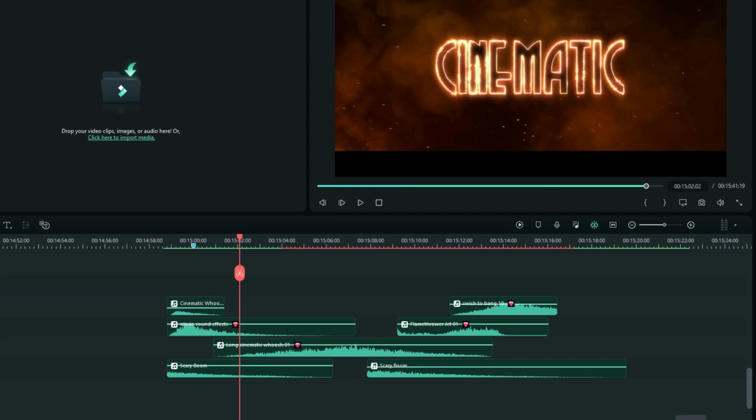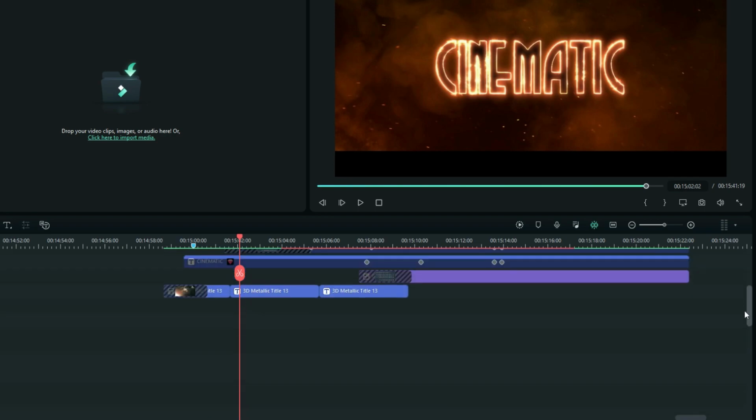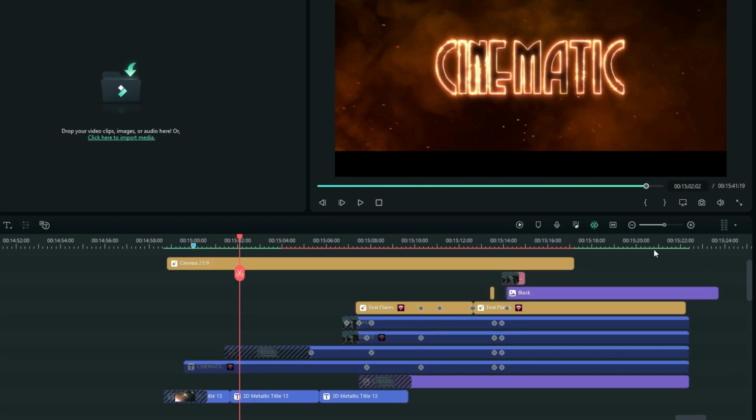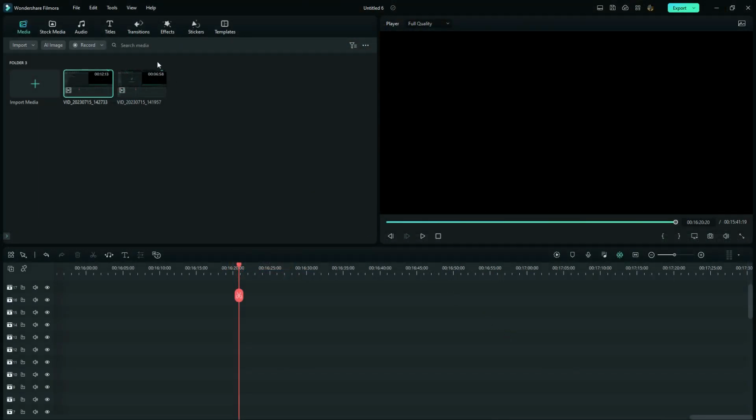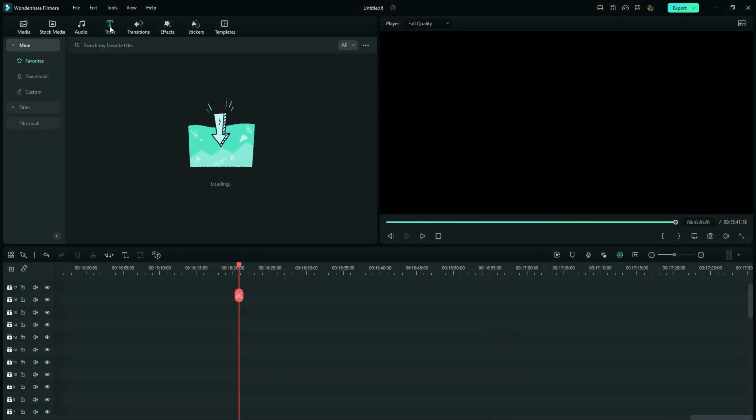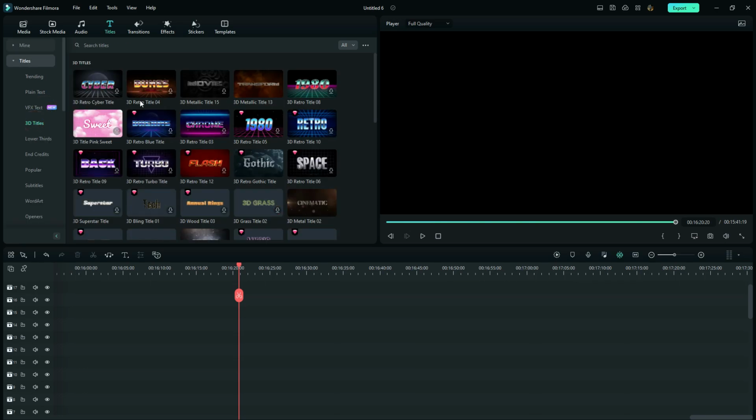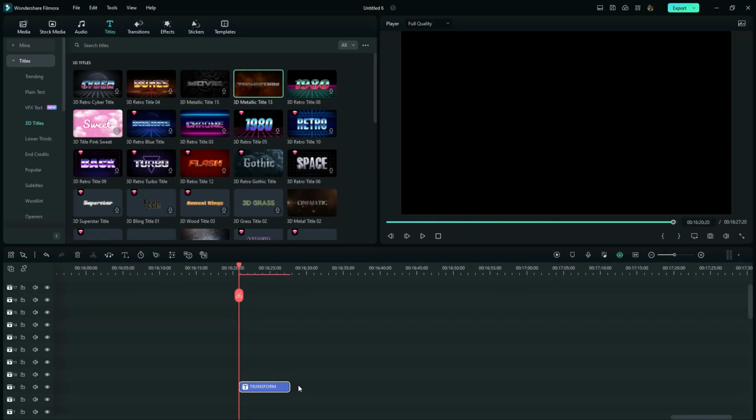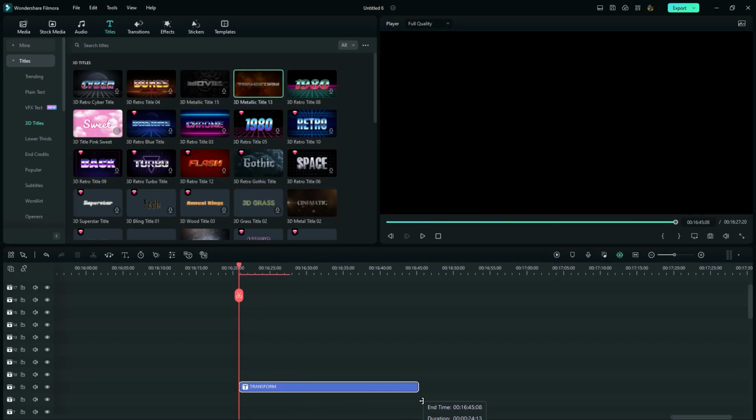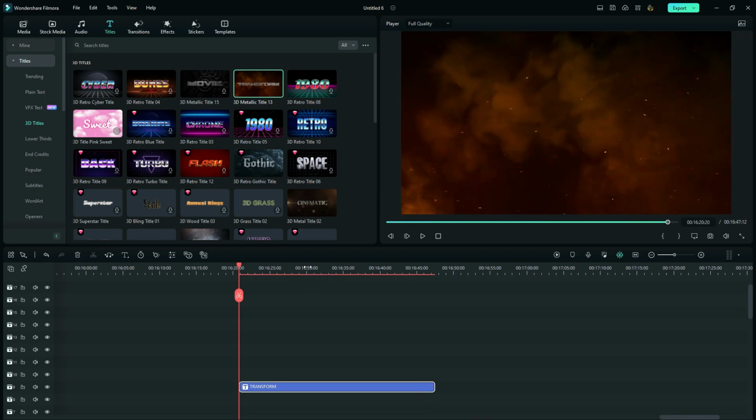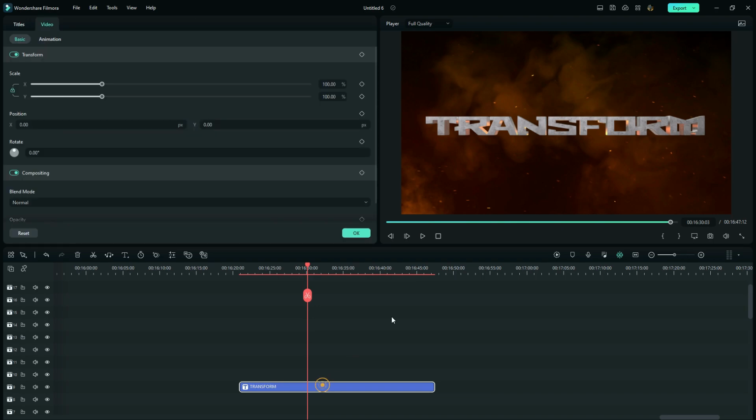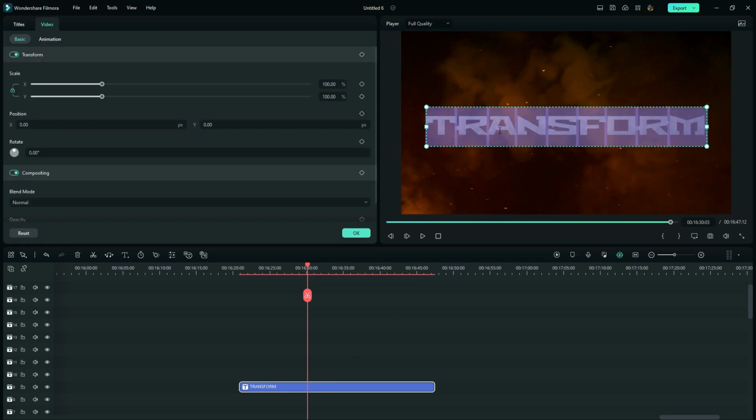So this is how it will look after you do the edit. It's actually easy, so I will restart it for you to understand. The first thing, go to Titles and then 3D Titles. Here choose this metal title. Stretch it for about 10 seconds, just as long as you want it to be. Now delete the 3D text inside because what we actually want here is the background cinematic video.